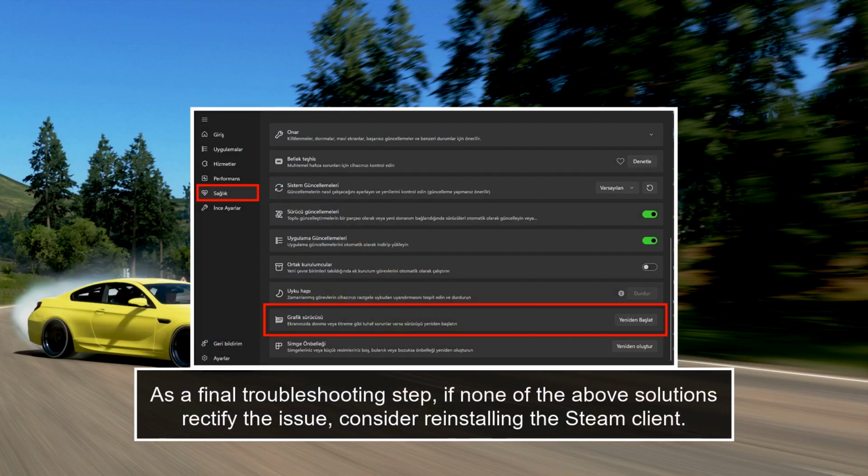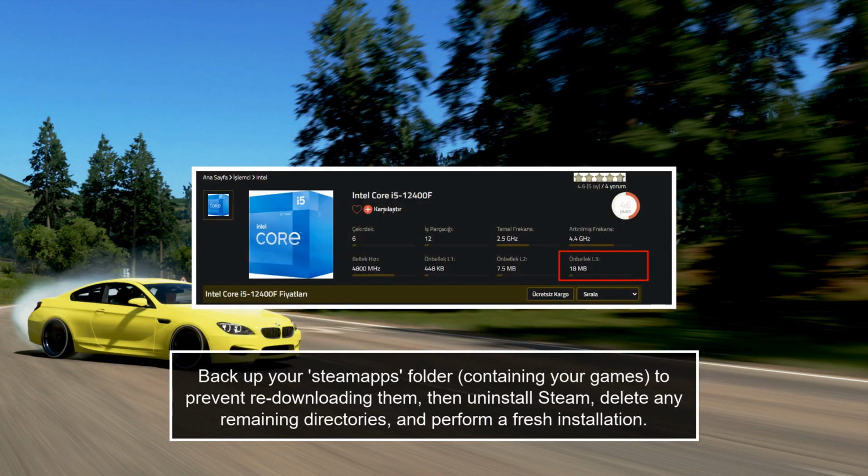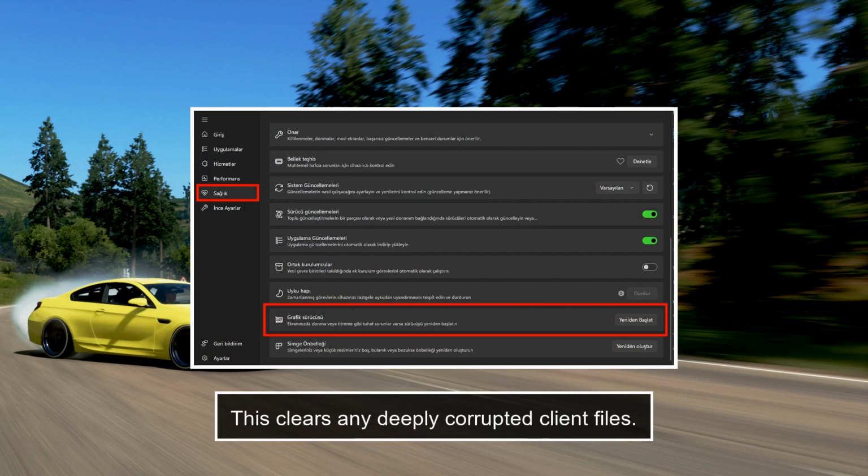Reinstall Steam client, last resort. As a final troubleshooting step, if none of the above solutions rectify the issue, consider reinstalling the Steam client. Back up your Steam Apps folder containing your games to prevent re-downloading them, then uninstall Steam, delete any remaining directories, and perform a fresh installation. This clears any deeply corrupted client files.